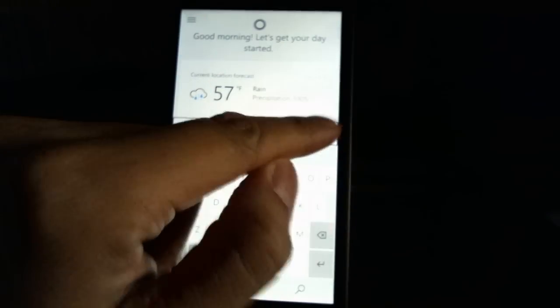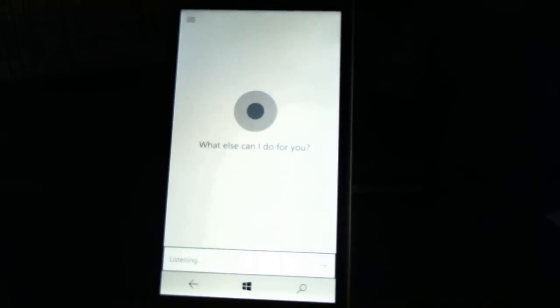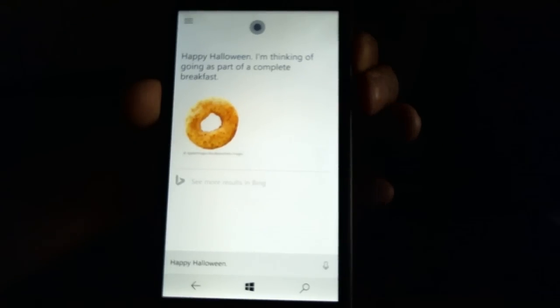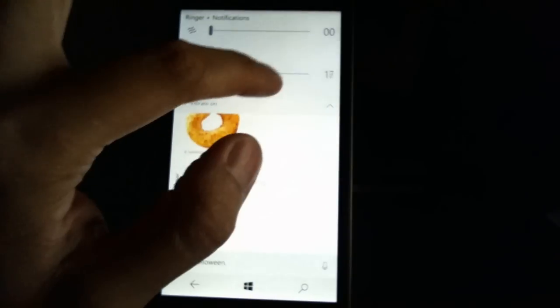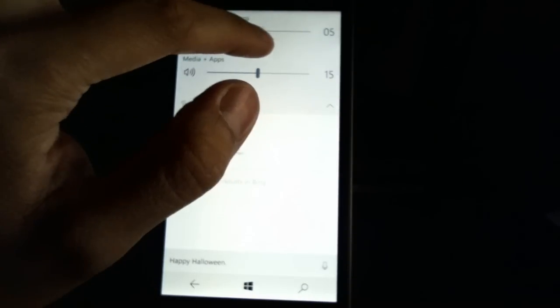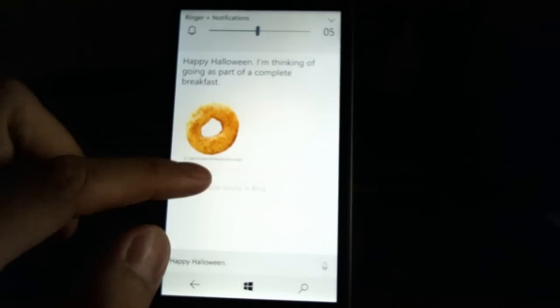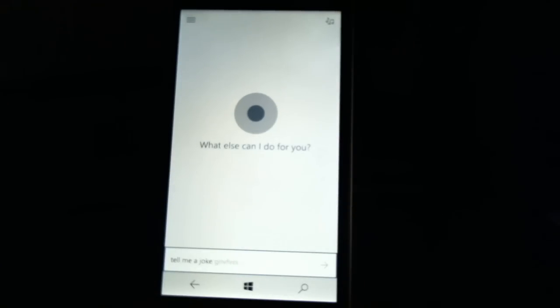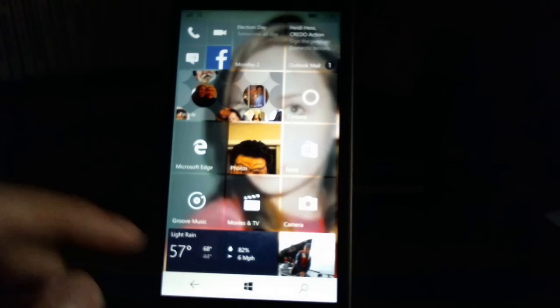But Cortana is working excellent. Happy Halloween! Oh, let's see. Happy Halloween! I have my volume set so we couldn't hear it speak here. Tell me a joke. Why didn't the spider go to school? Because she learned everything on the web. So, Cortana, of course, has a lot of personality.